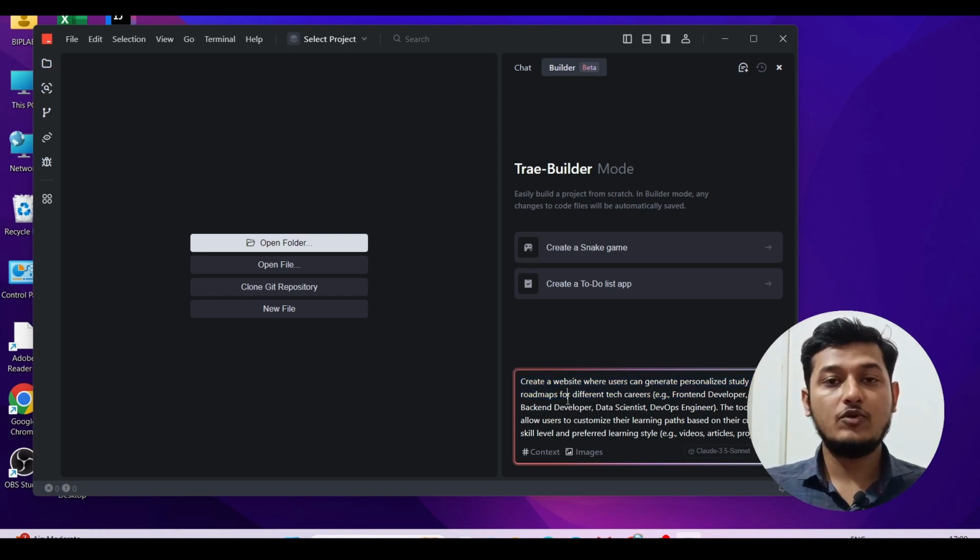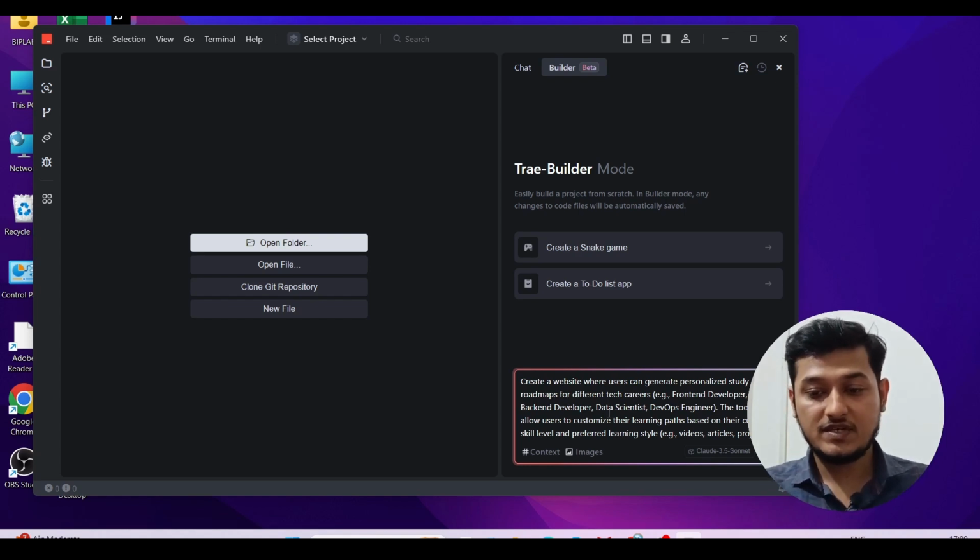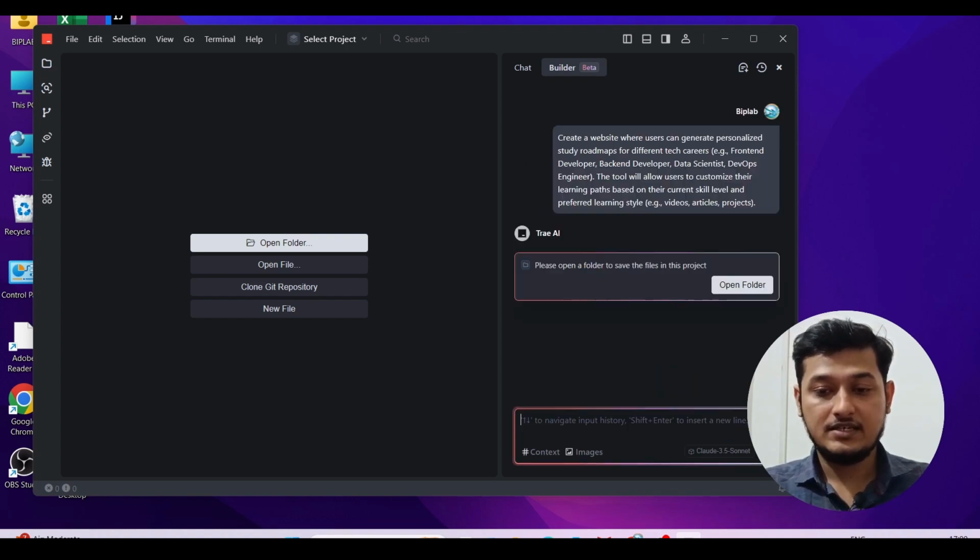Here my prompt is: create a website where users can generate personalized study roadmaps. So I want to build a website where a user can generate a roadmap on any topic like front end, back end or DevOps. So this website we want to build, and this is my prompt.